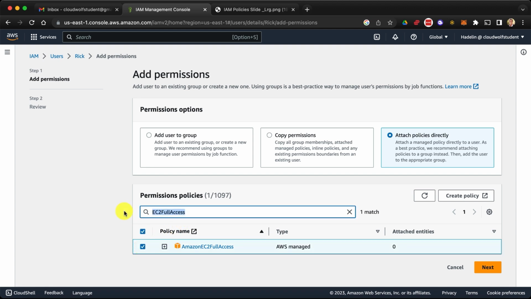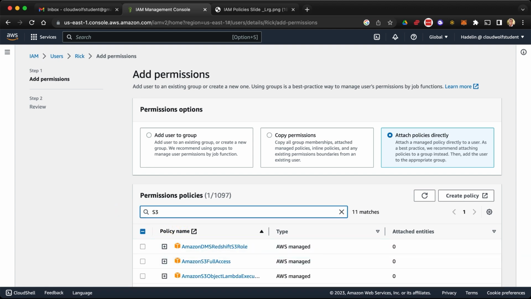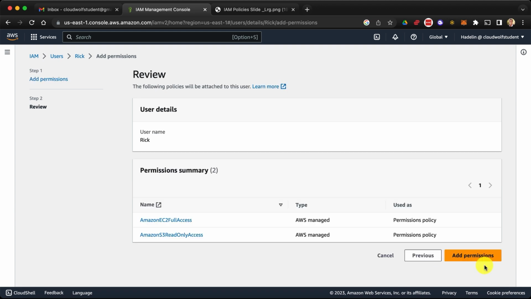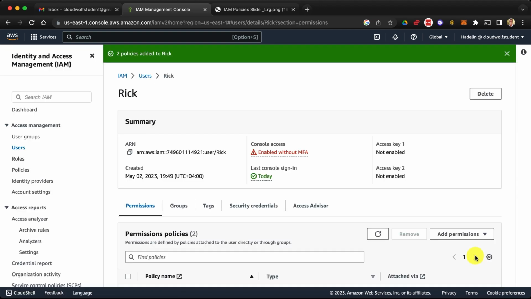And then we also enter S3, but this time I want to show you the read-only access policy, which only allows to read within S3, but not, for example, to create a bucket, as we will see very soon. So let's select this one as well. Then let's click next. And there we go. We have our two policies giving us full access to EC2 and read-only access to S3. So let's click add permissions. And now the two policies are well added to Rick.